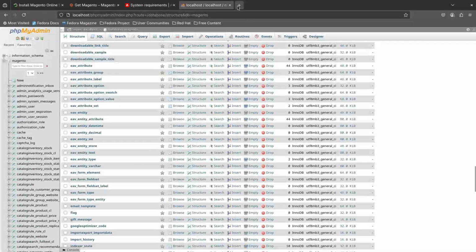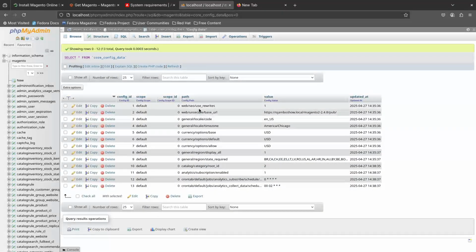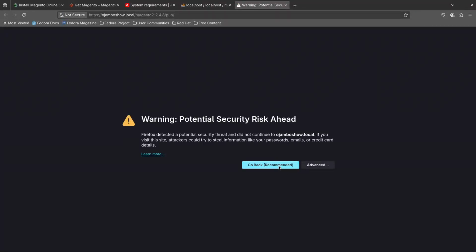So if we go here, okay, let's go back here. And this is the database. I don't know how many tables are here. So if we go to the core config data, I believe this is the one. Yes, core config data. This is how you can also get your admin. For example, this is how it says the web unsecure or secure URL. So grab this and just open up in a new tab, paste it there, and that's fine.